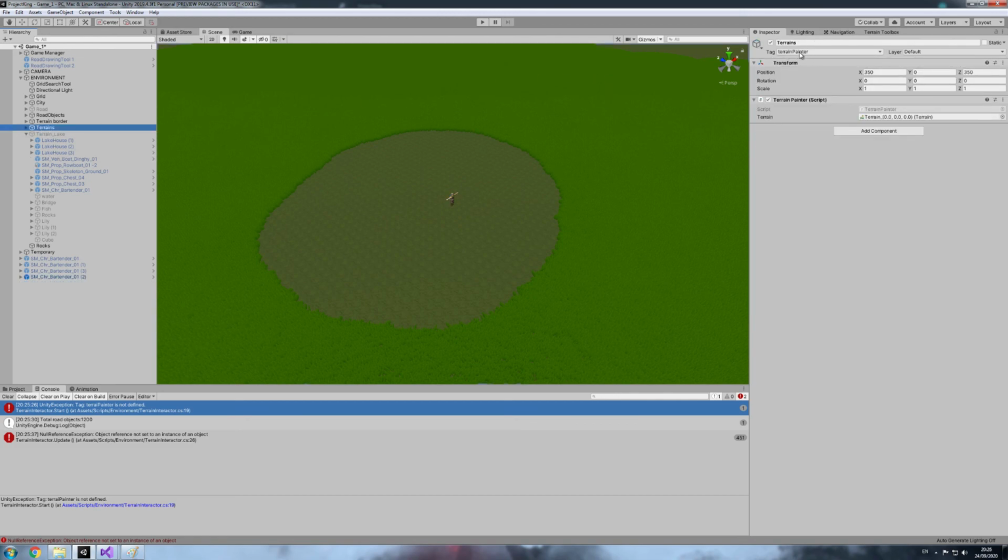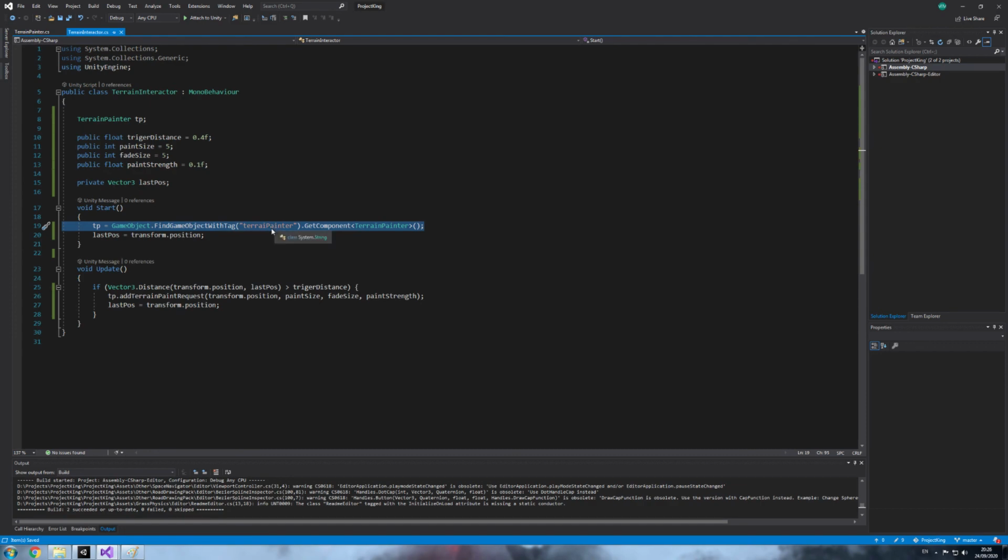Terrain painter. Okay, terrain painter. Oh, yeah. Silly me. And, yep. Save. Okay.